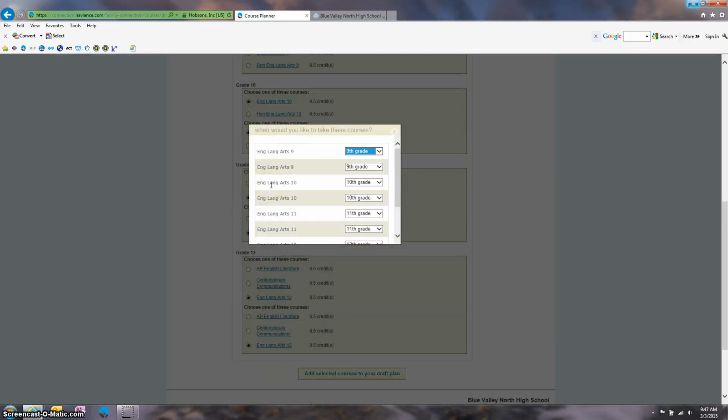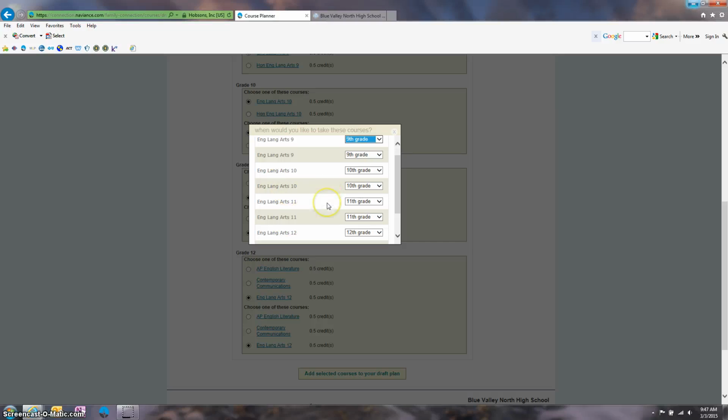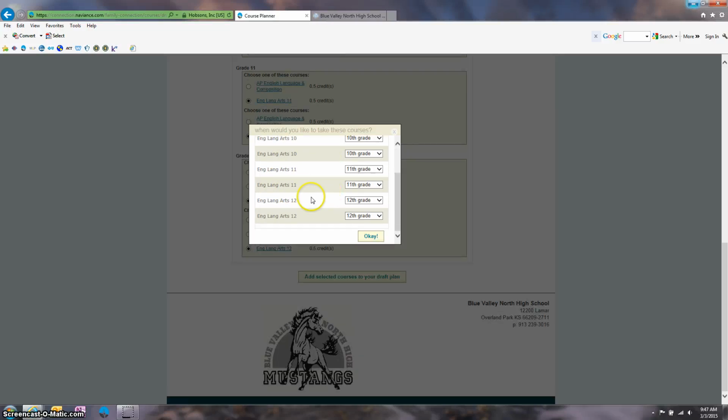This brings up a list that says when would you like to take these courses. For English, it's pretty lined up for you. You know, you take English Language Arts 9 as a freshman, English 10 as a sophomore, and so on and so on. So you don't really have to worry about changing any of these drop-down menus. You just click OK.